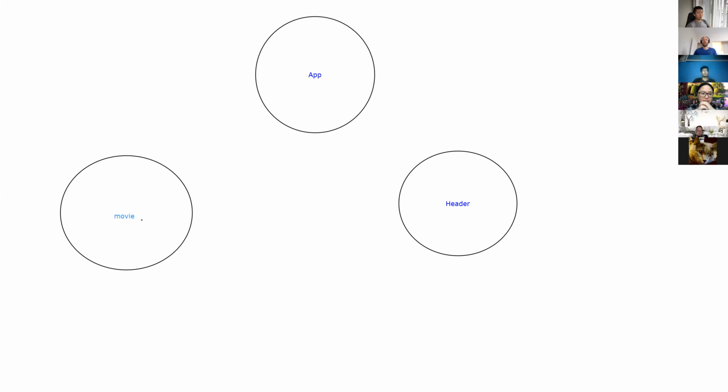Okay, over there. And these are connected. Okay, and these are connected. The movie is not connected to header. Okay, data flows down from here and down from here. Okay, so that's our structure.